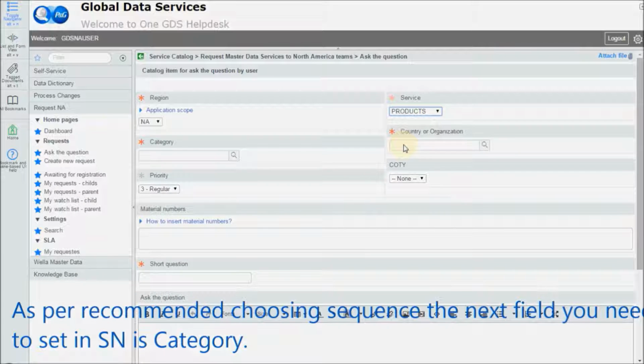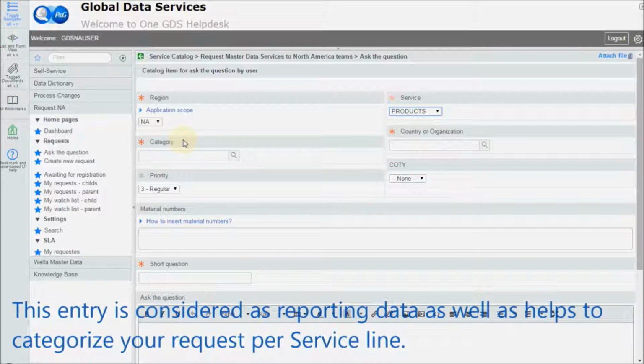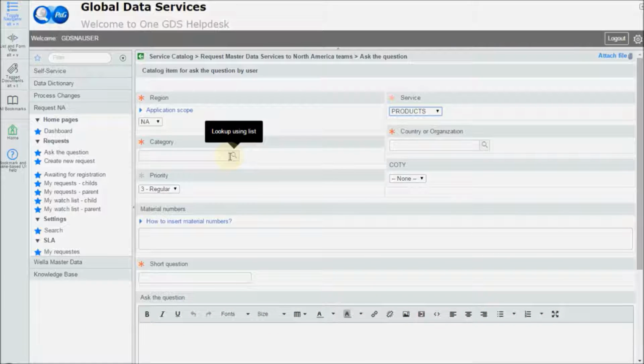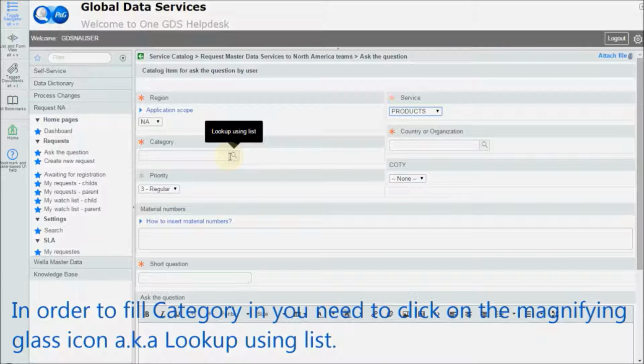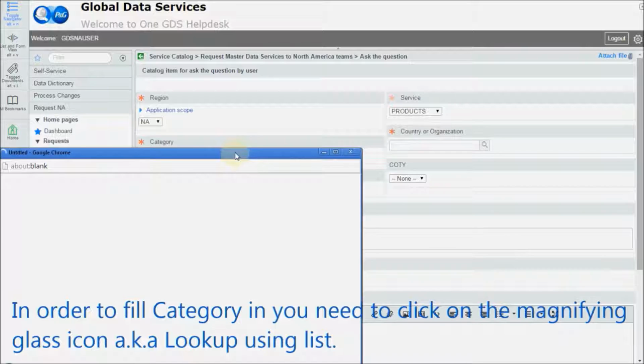As per the recommended choosing sequence, the next field you need to set in ServiceNow is category. This entry is considered as reporting data as well as helps to categorize your request per service line. In order to fill category in, you need to click on the magnifying glass icon, also known as Lookup Using List.